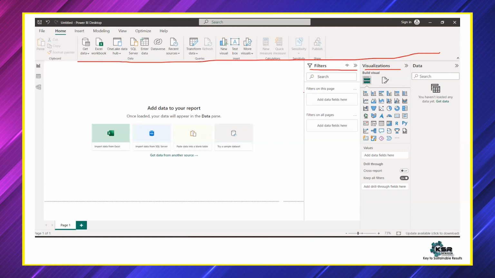Now I have said there are three options, but you can only see filter on this page and filter on all pages. Why is filter on visual not available? Once you get any visual, that filter on visual option comes into the picture. Now, how is this filter pane useful in Power BI? We are going to see that.